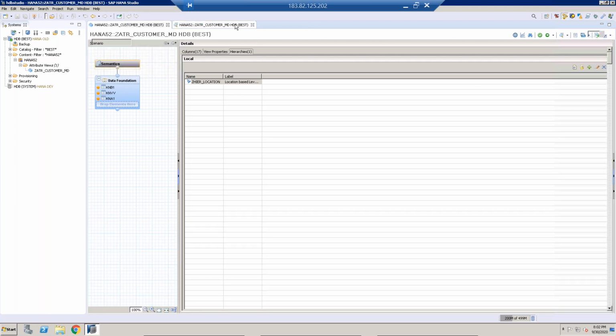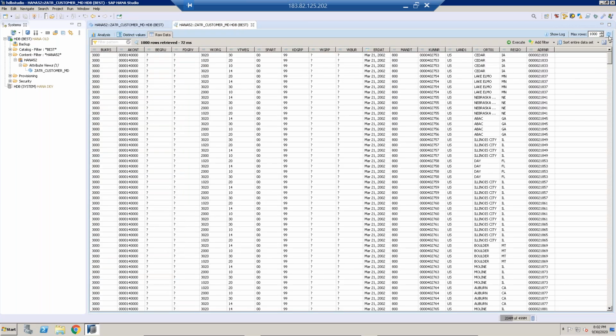Okay. So now if you go to the data preview and refresh, you don't see any difference here, guys. The hierarchy you created in HANA, you cannot see that functionality in HANA. HANA is just a modeling solution. We cannot create reports or visualizations where users can access this data. So we have to go for external reporting tools like Lumira or Analytics Cloud or something.